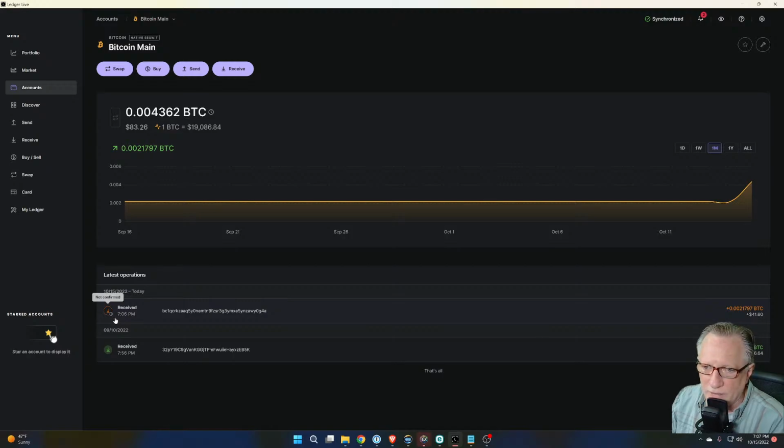They got some new coloring on here. Not confirmed means it's not confirmed on the blockchain. Doesn't mean you don't have it yet. It just means that you can't send it back out yet, right? It's not fully confirmed. But once you see the transaction coming in, you can rest assured it's safe and sound in your wallet, right? It'll confirm in a little while, fully.